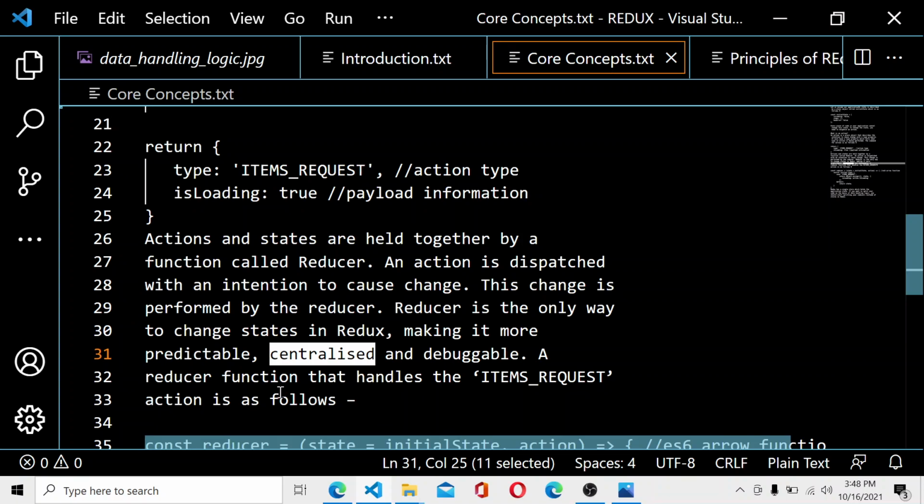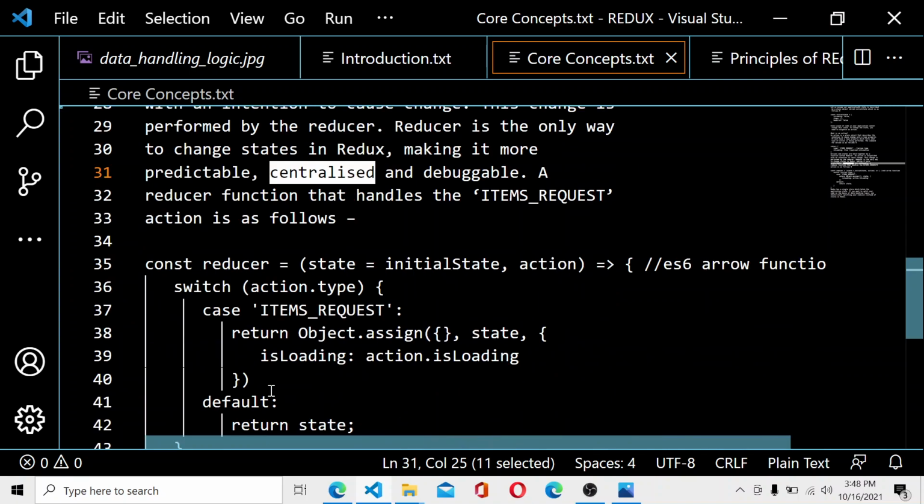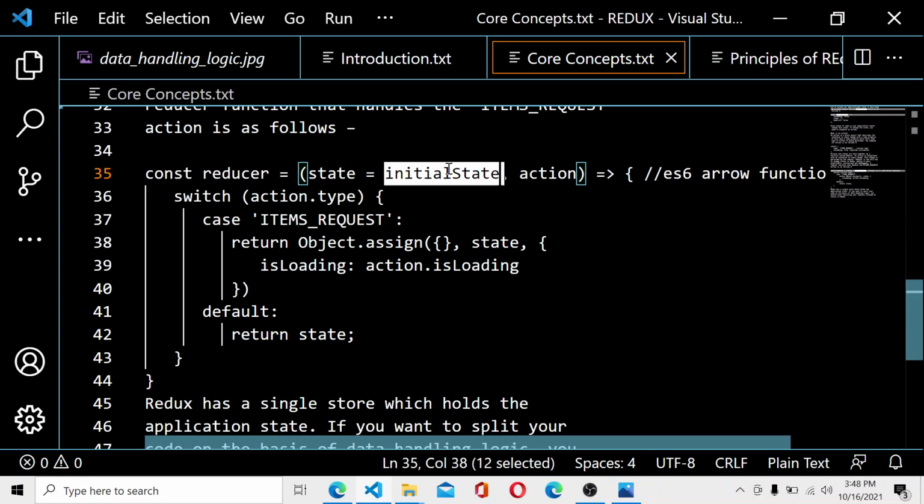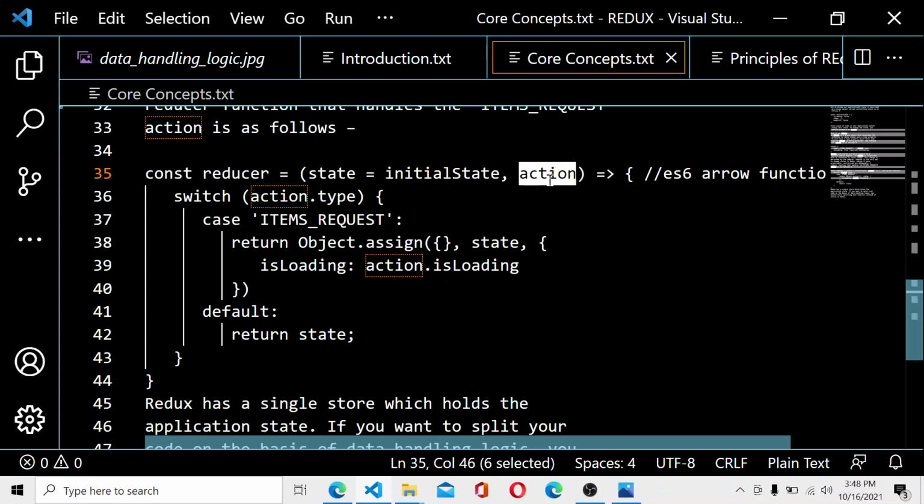A reducer function that handles the items request action is as follows. The reducer is declared as a constant, the state is given, and the action is also given over here, because we pass them as arguments. Switch on action dot type. What kind of type is it? If it is an items request, then we return Object dot assign with the state and isLoading from the action. The default is to return the state.